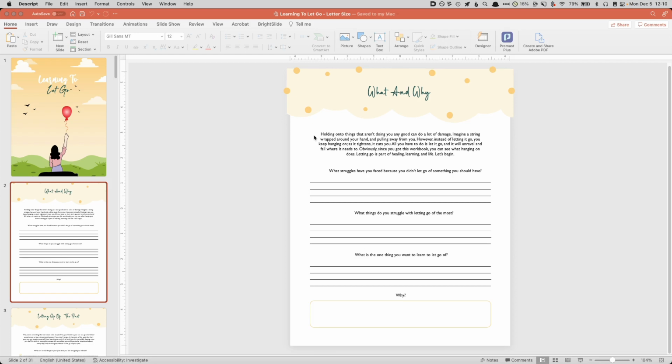Today, I want to talk to you about using slide masters in your workbook or your planners. If you don't know what a slide master is, it's sort of like a page template that sits behind the actual content of your slide or your page in this case.